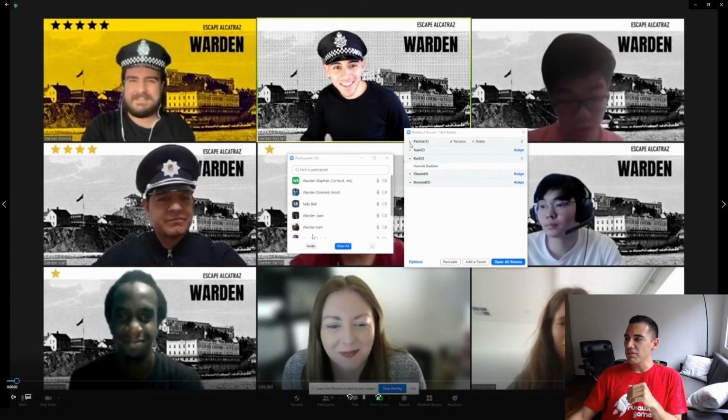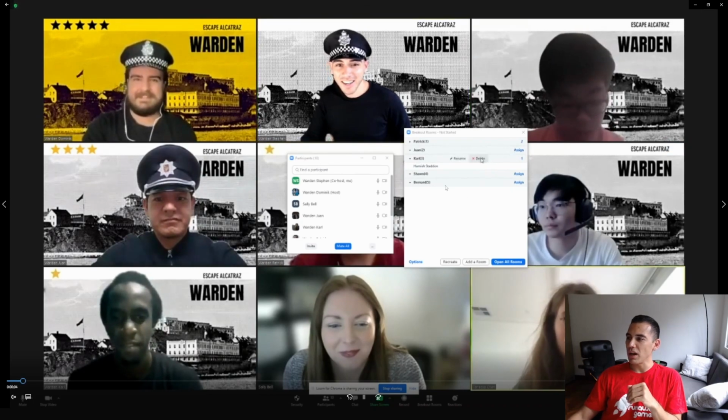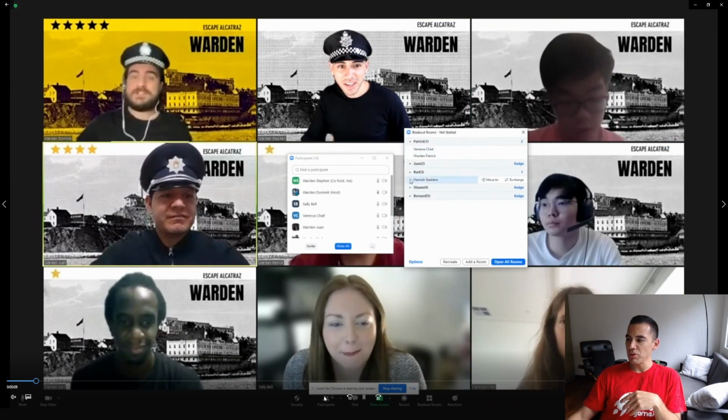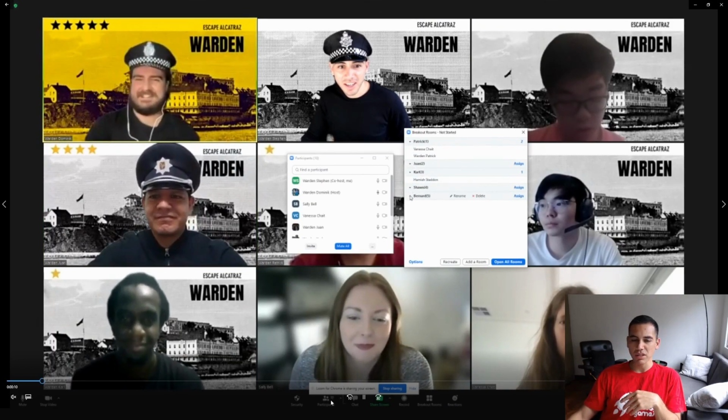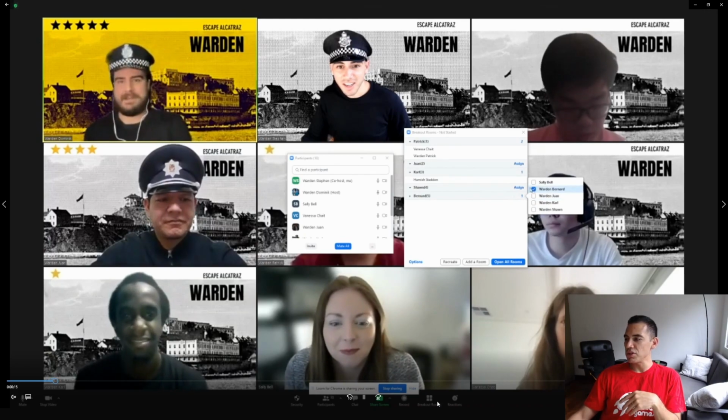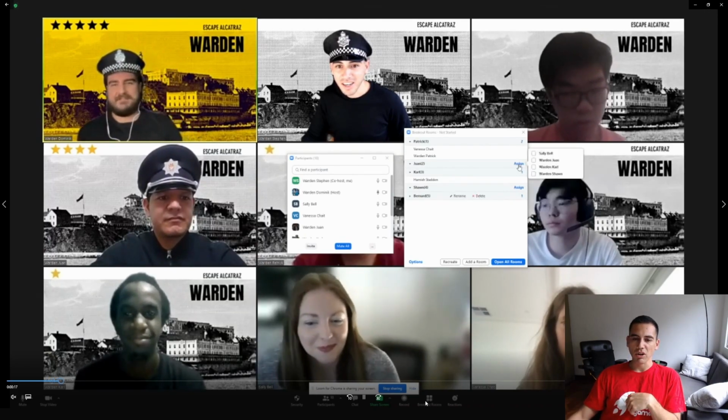First thing is I have two windows open on top of the main Zoom screen. One is the Participants tab, which I've opened by just clicking this little button here called Participants. The other one is the Breakout Rooms tab, which I've opened just by clicking on this button here called Breakout Rooms.